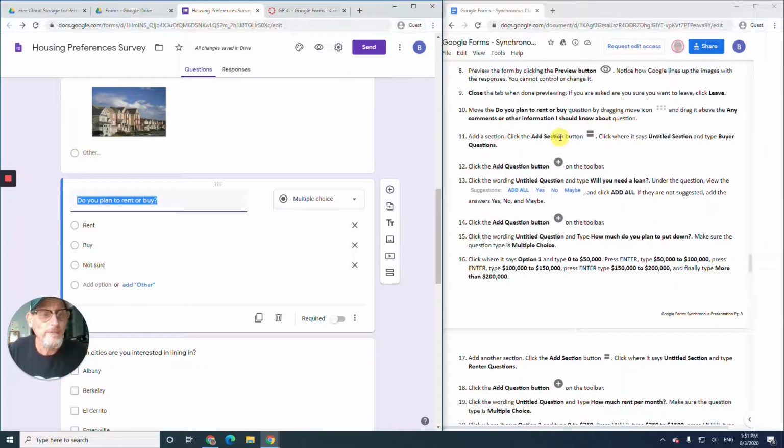Move the "Do you want to rent or buy" question by dragging the move icon and drag it above any comments or other information I should know about.